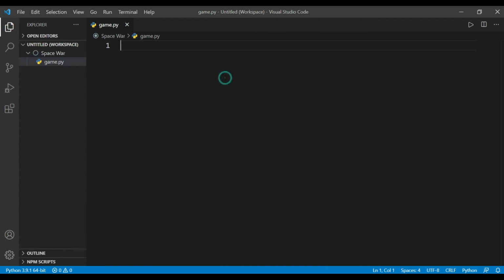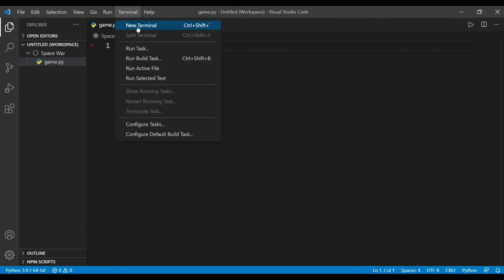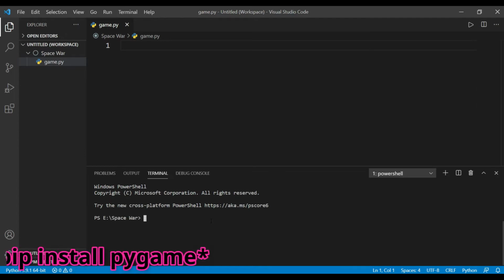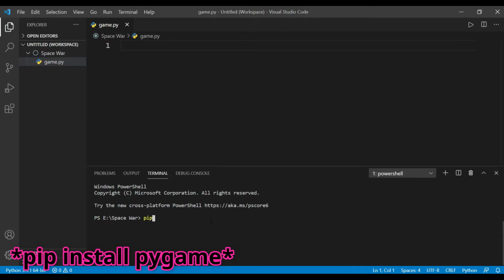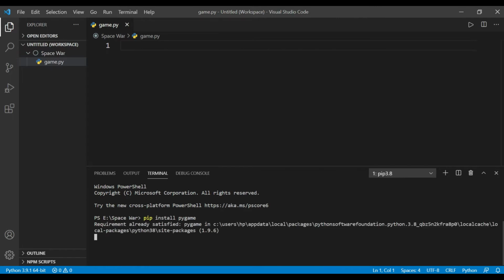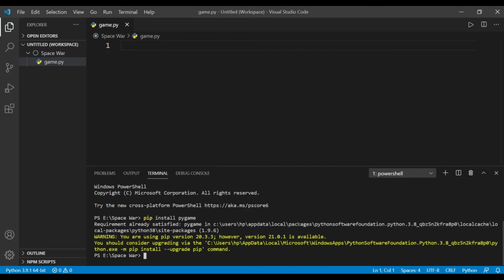Now you have to click on terminal and then new terminal. You will get an interface like this. And now you have to type the command pip install pygame. This command is used to install Pygame. Now press enter. It is showing that I have already installed Pygame, so that's why it's showing me this message.